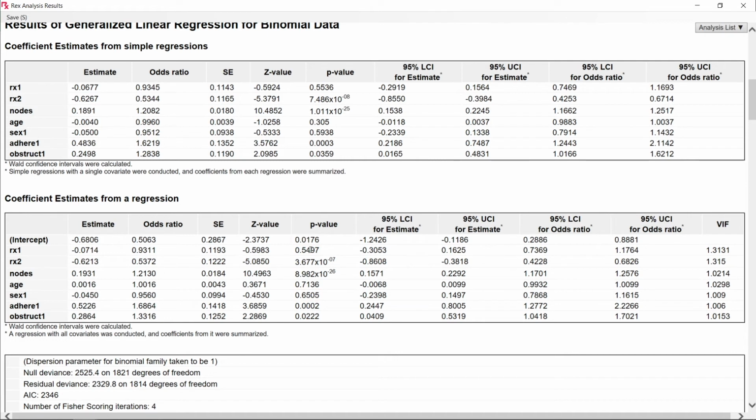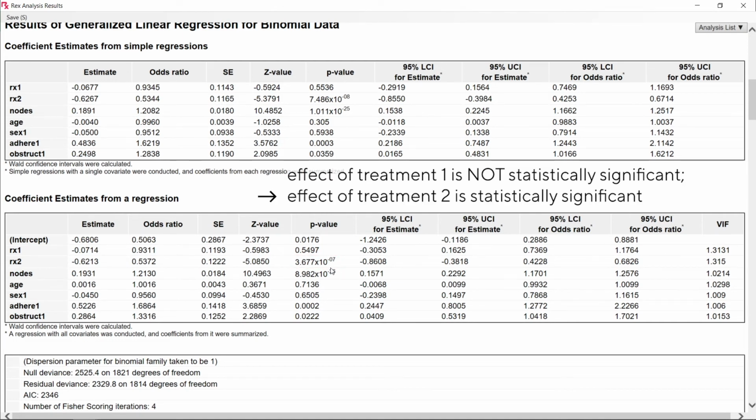When compared to the control treatment, the p-value is greater than 0.05 for treatment 1. However, the p-value is less than 0.05 for treatment 2. This means that compared to the control, the effect of treatment 1 was not statistically significant, but the effect of treatment 2 was.